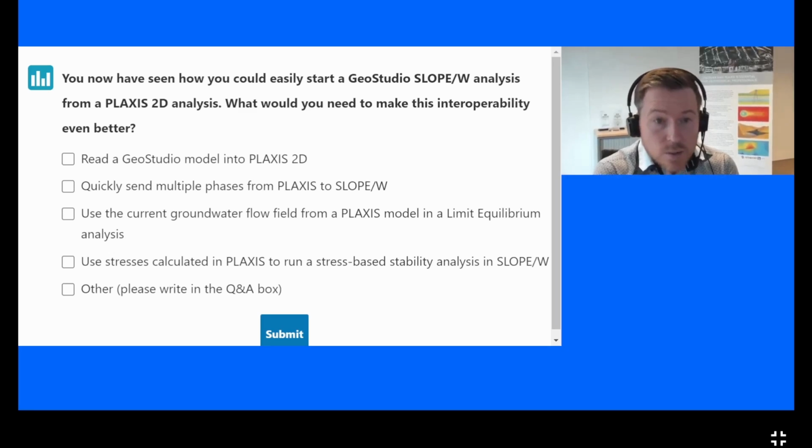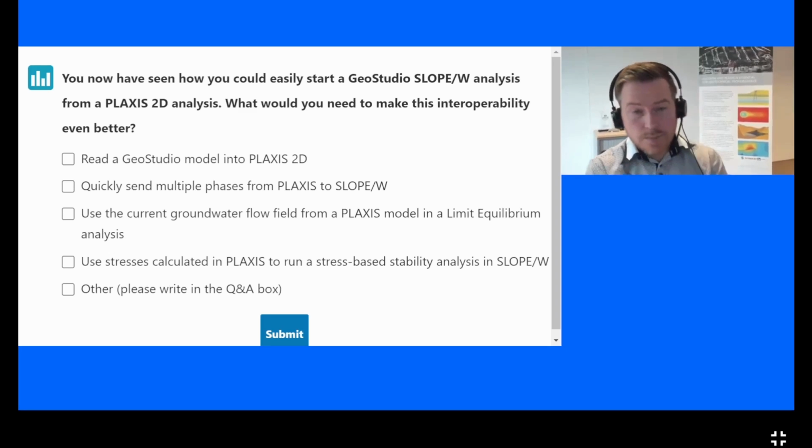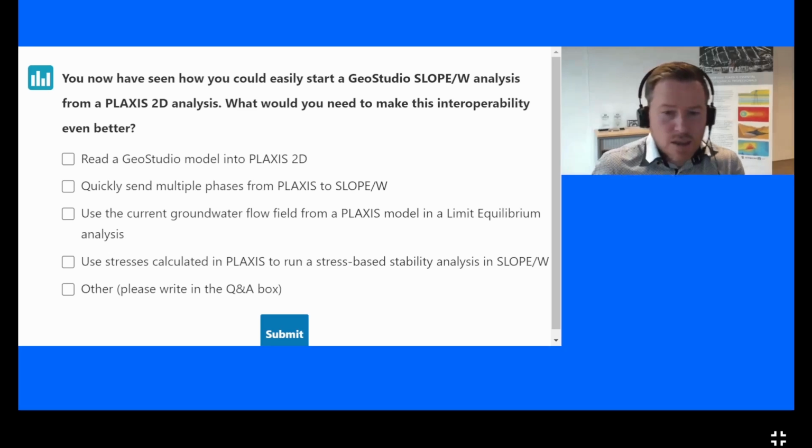Please give the ones that would help you the most, because that's what we're looking for, to enhance this interoperability and make your geotechnical analysis life a lot easier. I think that is the idea that we want to convey, that we want to listen to you to find out what you need to enhance your work right now.